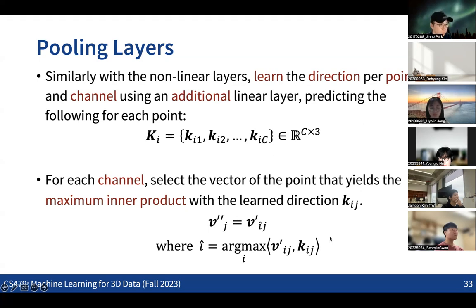Since we cannot structurally sort the given vectors, we define a direction to project the given feature vectors onto. Then we sort all the vectors based on the inner products between the feature vectors and the learned direction, and pick the best one, the one with the highest inner-product score. So that's also what we do in the pooling layer. Is it clear? So yeah, this is what we do for the pooling layers.